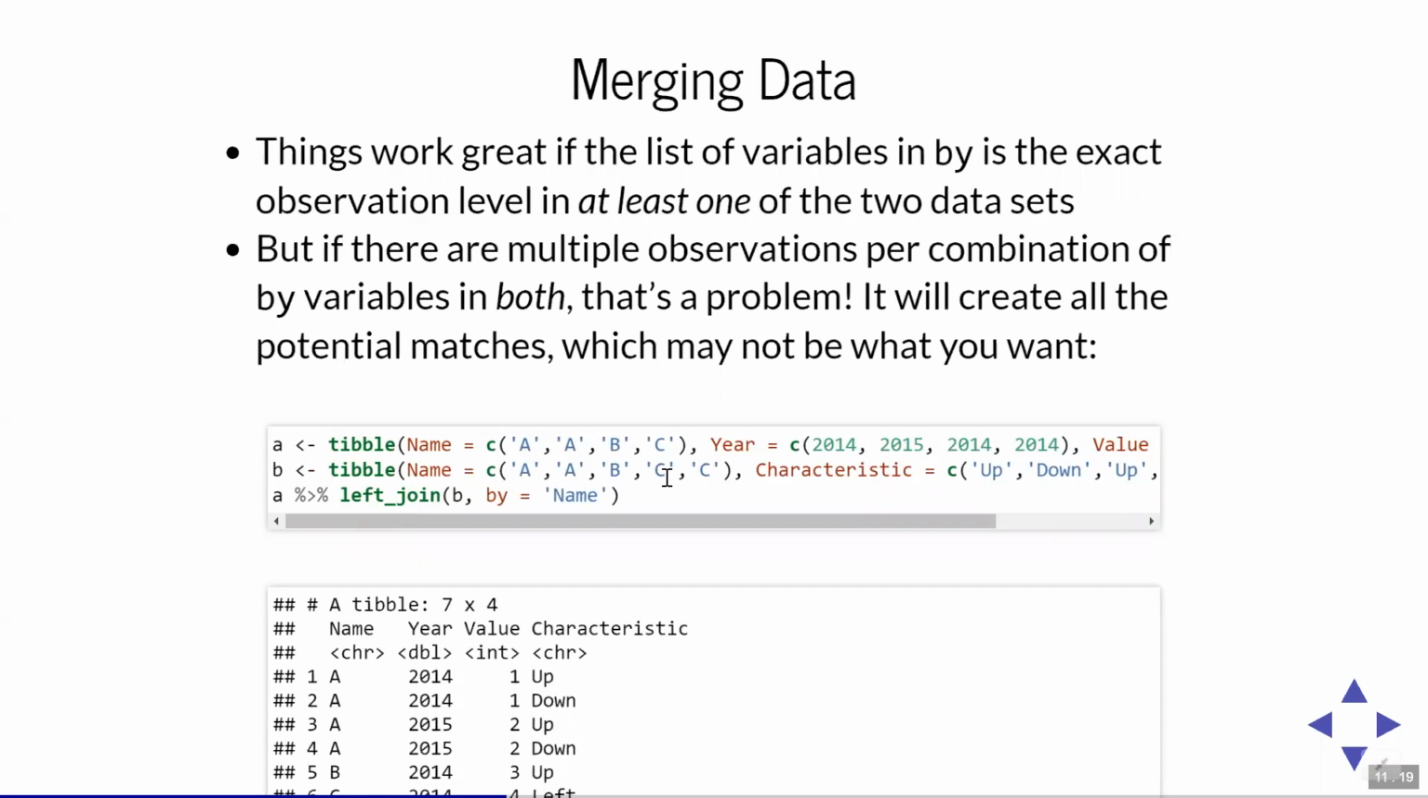How about B? On B, we think that we have a key of name, that name should be our key variable, but we have duplicates. We have 2 A's, we have 2 C's. That's a problem. So we think that the key for the match across the two is name. We think that name is both a key variable over here and a key variable over here, but in fact, name is not a key variable over here because we have duplicates.